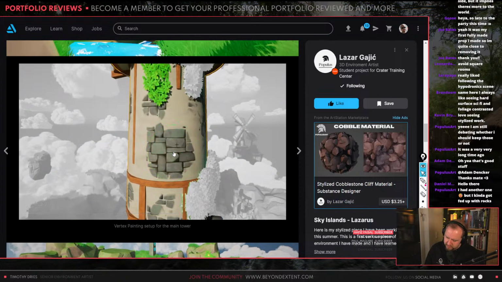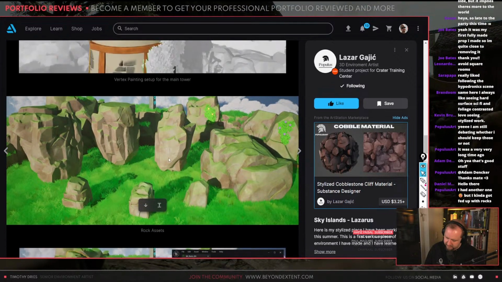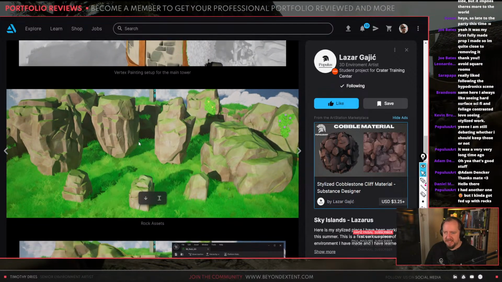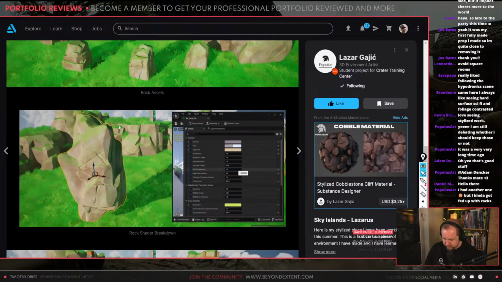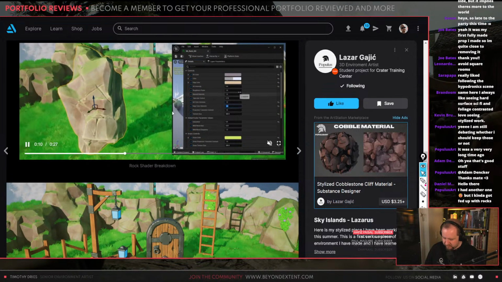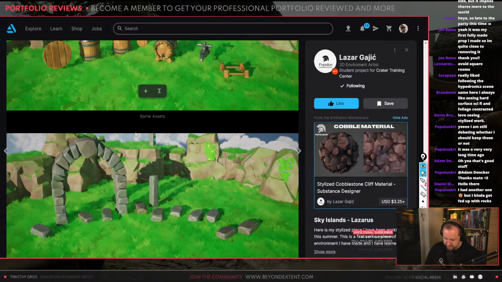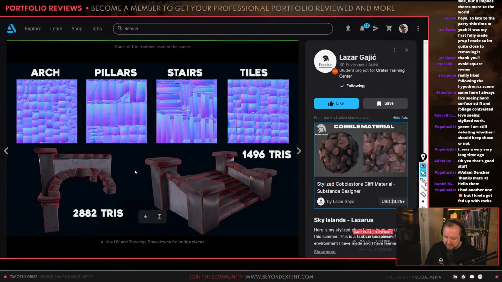Presentation is quite good. We got a vertex paint setup here as well. It's nice. This is cool. Little nice rock presentation, like in the actual environment. That's awesome. Rock shader breakdown, that's great as well. Love that. Same thing here. This all looks good. I think the main thing that we're missing here.